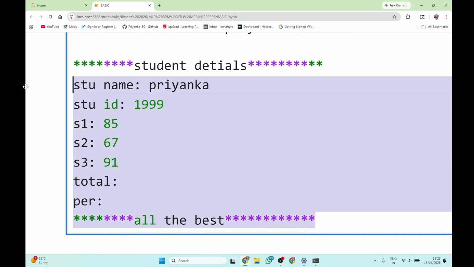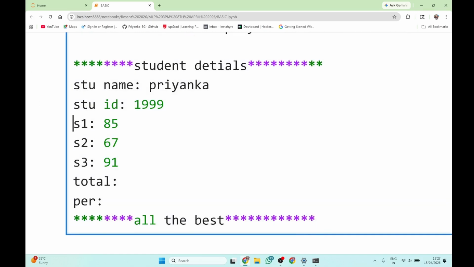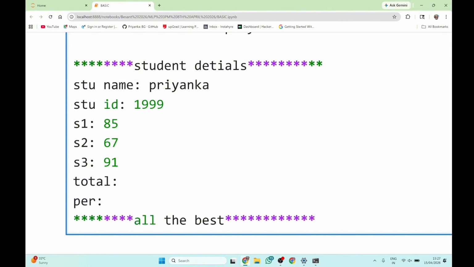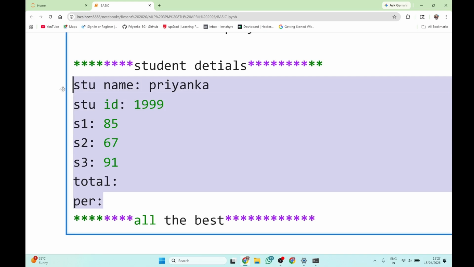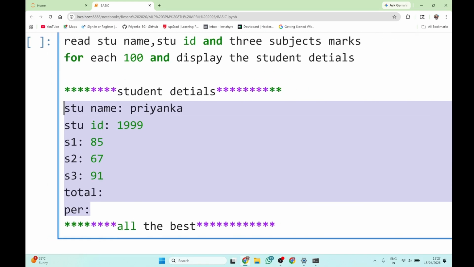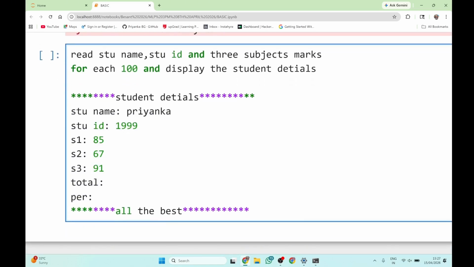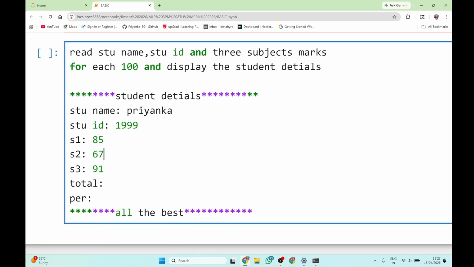To print this entire output, don't use multiple print statements. For all these things, you have to use only one print statement. For this one and the outer one, you can use separate print statements. But for this, you have to use only one print statement. Understood? What you have to read and what you have to display? Say yes or no. Do it. You'll finish in 5 minutes, okay?